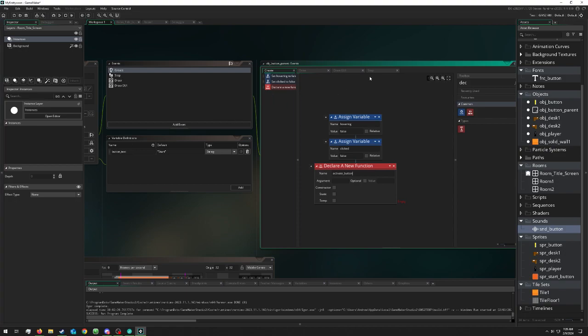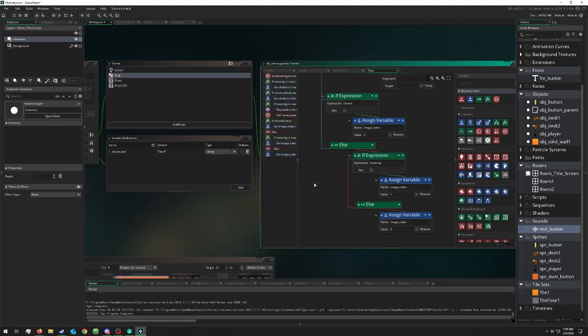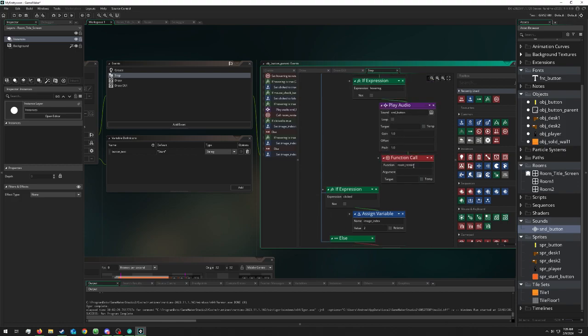All right, end step event. Replace room restart with activate button. Okay, so we'll go up here and instead of room restart, do activate underscore button. Cool, cool. Now comes the cool part.